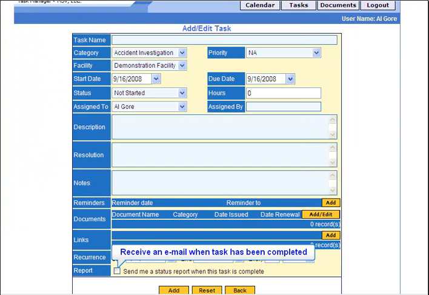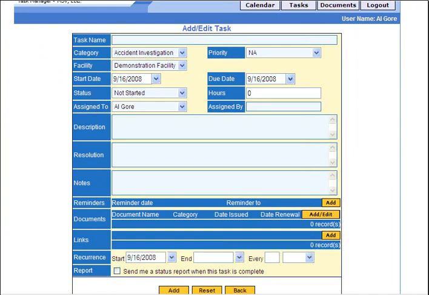To eliminate duplicate entry, you can designate any task as a recurring one. You can set the recurrence to once every week, twice a month, 4 times a year, or any recurring setting you choose. Let's go back and look at the task list again.